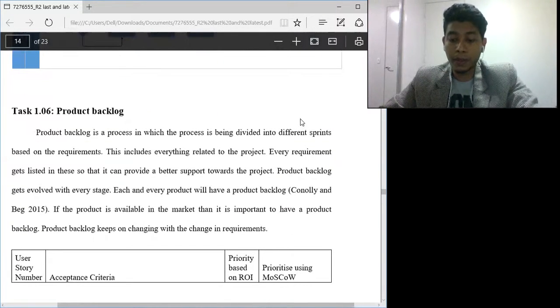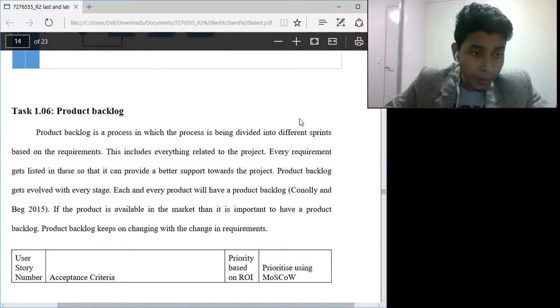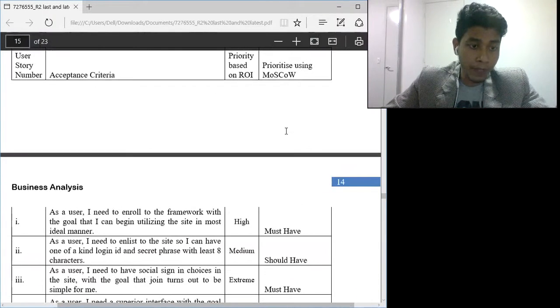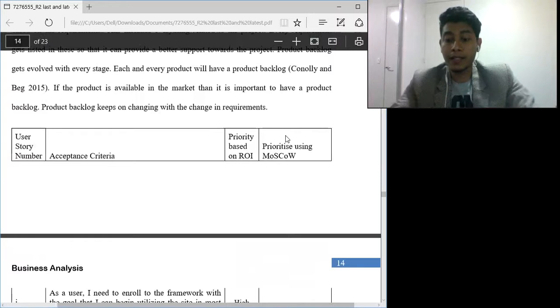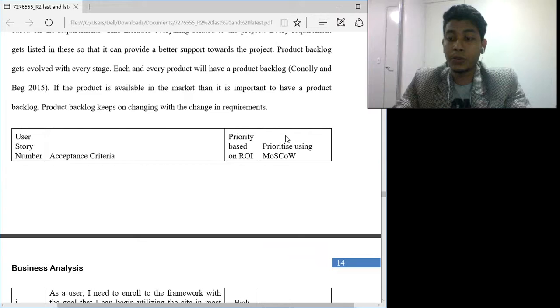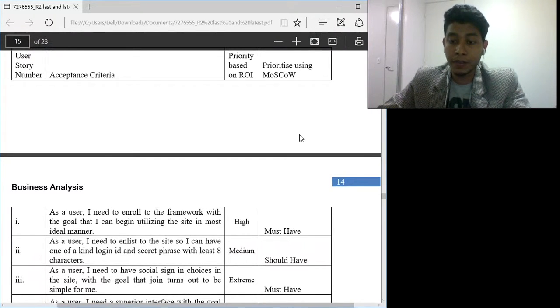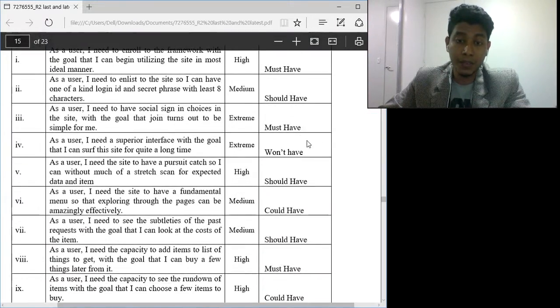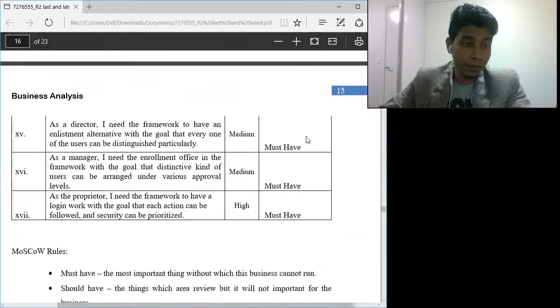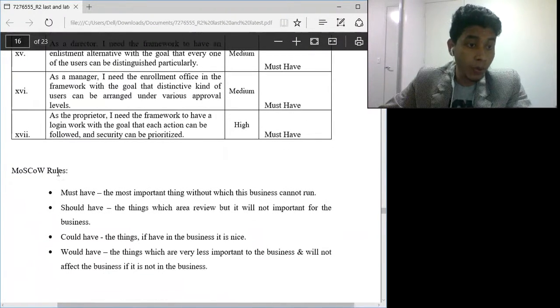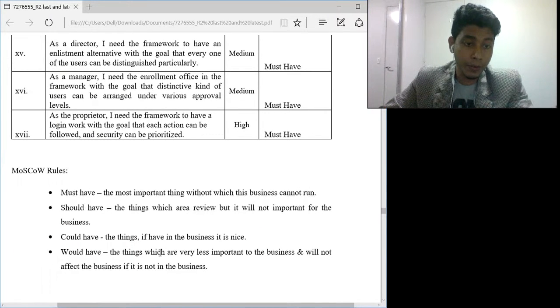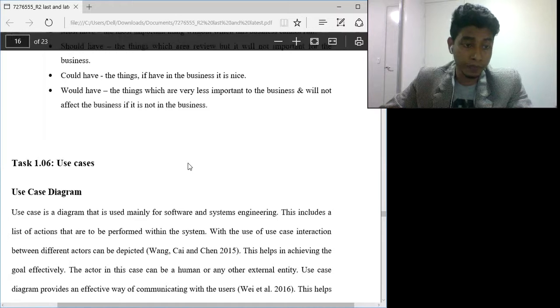Then we are going to the project backlog. Next, we come down to here. In the project backlog, at the same time we performed a MoSCoW analysis where each individual need is ranked on how necessary it is to help customers and business in general. I also described how the MoSCoW rules are performed: must have, should have, could have, would have.